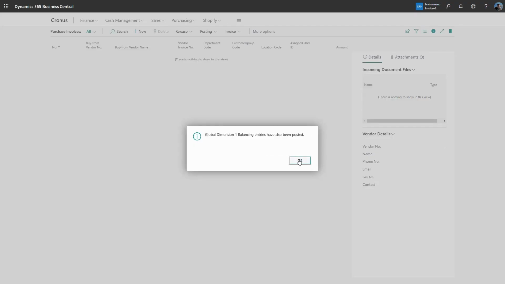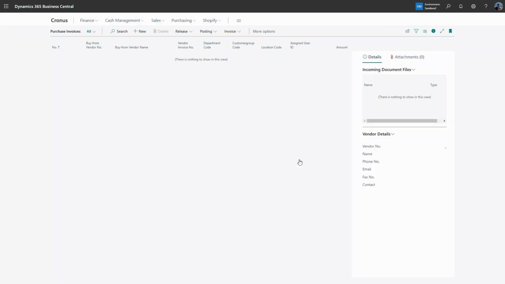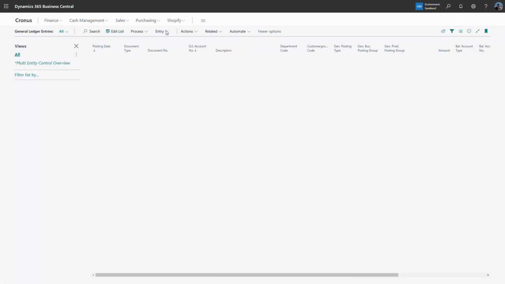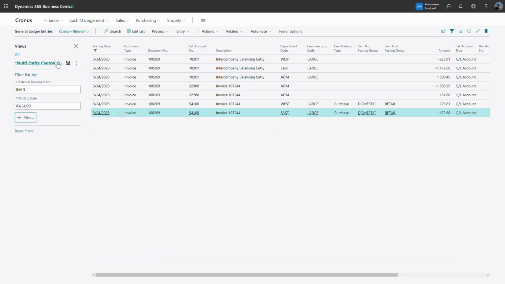And then I get a message saying my global dimension 1 balancing entries have also been posted. So let's go into the general ledger entries. Use my view. External document number 3. Sort it by department.